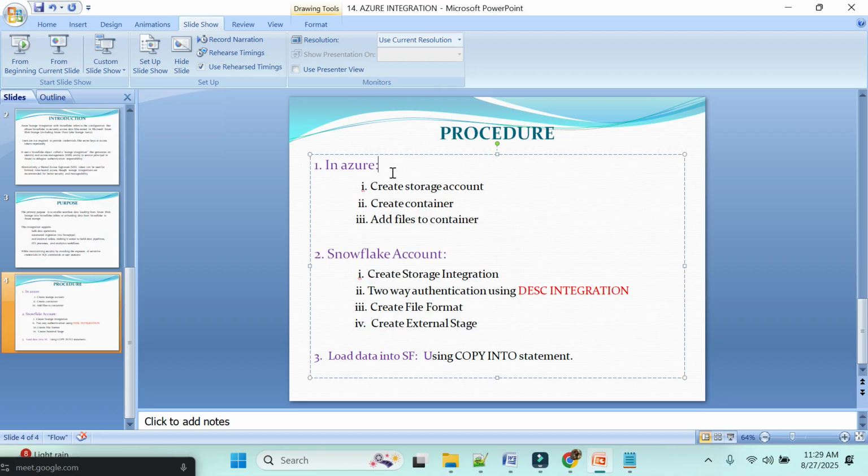So in Azure we have to open an Azure account, and I have sent the link in Telugu. You have to follow that Azure link and create the Azure account. It's very simple. Then we have to create a storage account, create a container, and add files to the container. Okay, this is what we have to do on the Azure side. Again in Snowflake we have to create the storage integration, create the file format, and create an external stage. You know how to create stages.